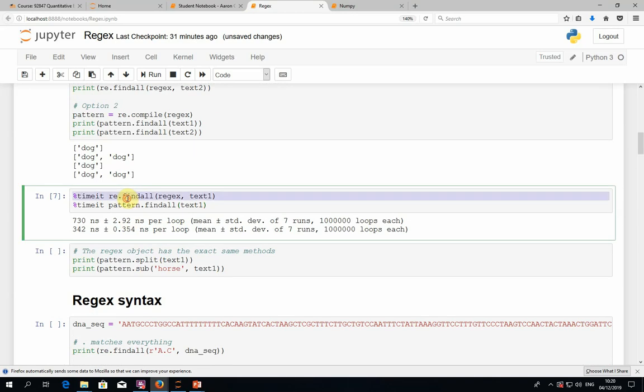So you can see that the first option is 700 nanoseconds, and the second is 350 nanoseconds. So it's over 2 times more efficient to use the precompiled pattern. And that's for a very simple and non-sophisticated regex. If you use a more complicated regex, the difference will be even larger. So it's really recommended, if you use the same regex on multiple strings, to first compile it and then to use it on each of the strings separately.